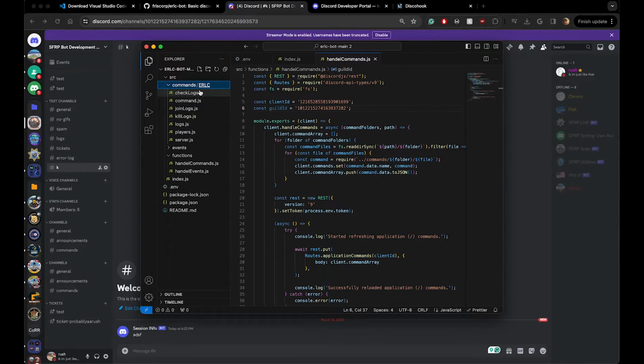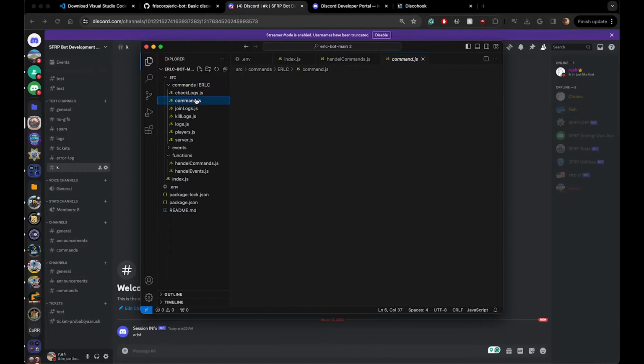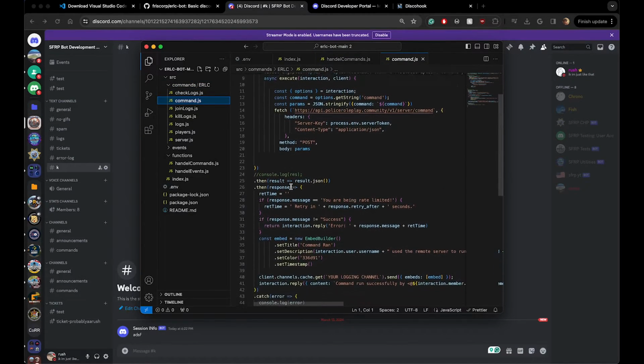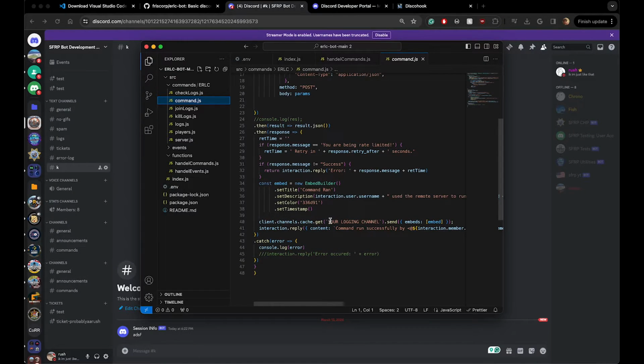Go to the run command, the command.js, or just command.js. And what happens here is basically, I can't demonstrate it right now, but once your moderator runs a command using the bot, it'll log it to another channel. So this is probably going to be where you have the rest of your command logs going. It can be different, but wherever that is, just copy the channel ID.